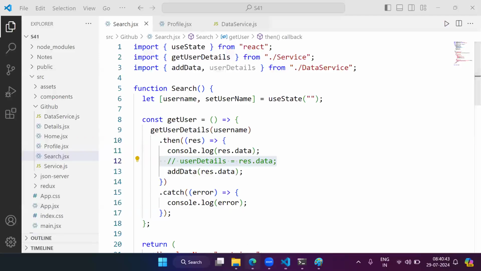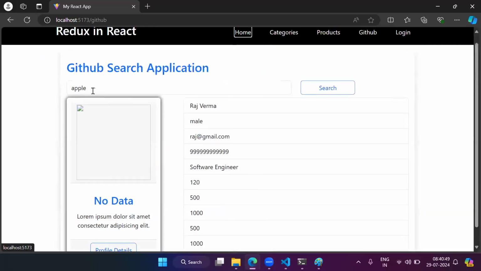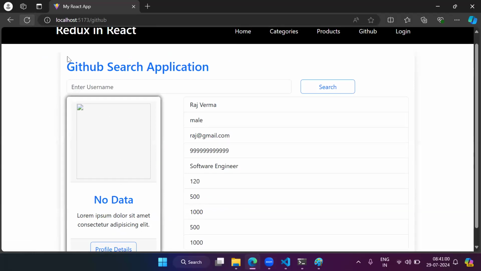Now is the data getting updated on our screen or not? We are getting the data, we are adding that data in user details, but that data is not getting updated here. Now can you guys tell me why? Why is it not updating here?